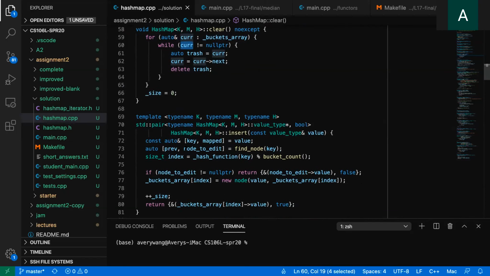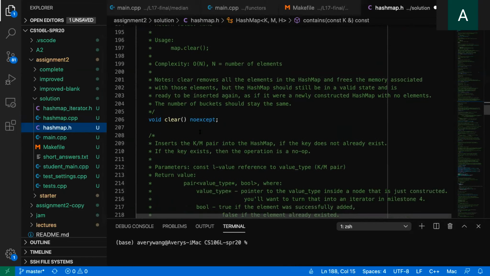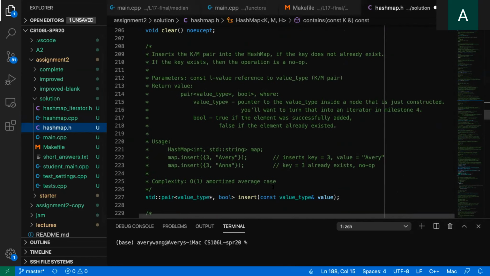Okay, cool. All right, insert. Insert's kind of interesting. So recall that when you use an unordered map, when you use insert, you have to put in the key value pair as a pair. So notice here that if 3 is our key and Avery is our value, then this creates a key value pair, and then we insert that into our map.